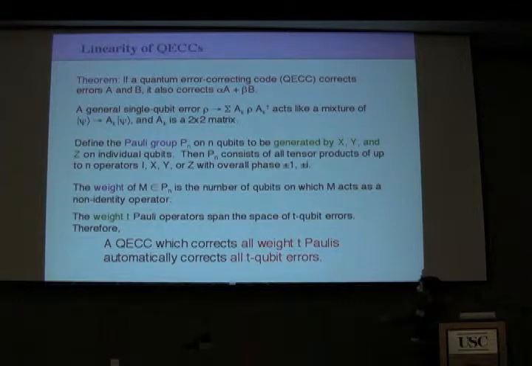Okay, so now a little bit of notation. We say that if we have some Pauli error, we define the Pauli group as tensor products of I, X, Y, and Z. And in order to make it a group closed under multiplication, we have to throw in phases, plus or minus 1, plus or minus i. And then we say that the weight of a Pauli error is just the number of qubits on which it acts not as the identity.